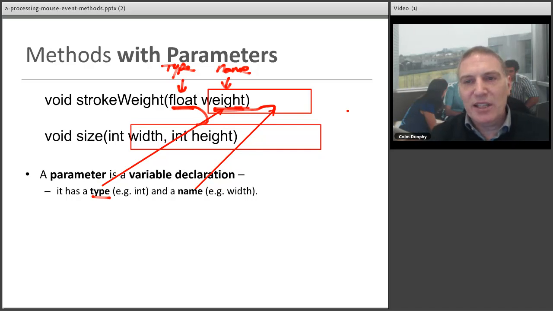So the float in stroke weight, float is a type. Okay, so this is the type here, and the name of that parameter is weight. Okay, so what we're saying is a parameter is like a variable declaration. It has a type and it also has a name. The type can be any data type, including void, and name is the name of that value.